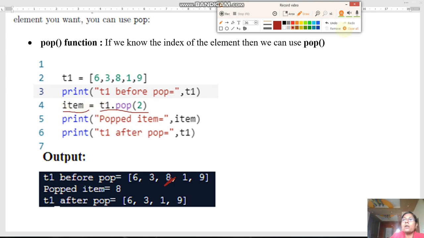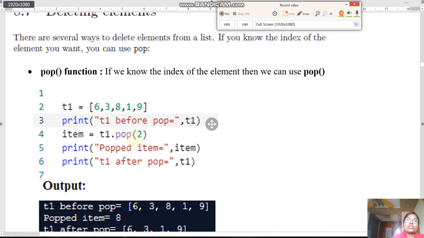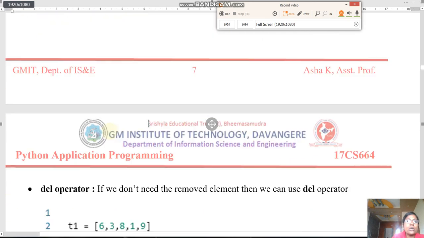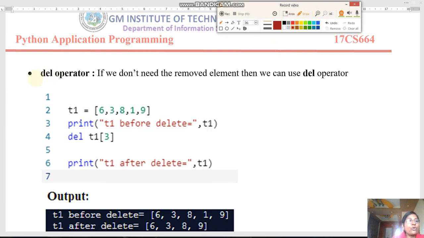So pop is the first function to use to delete an element from the list. Now, in order to delete an element from the list, we can also use the del operator. When we use the del operator, we don't need the removed element.